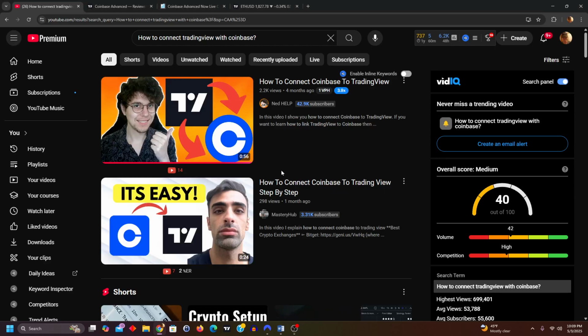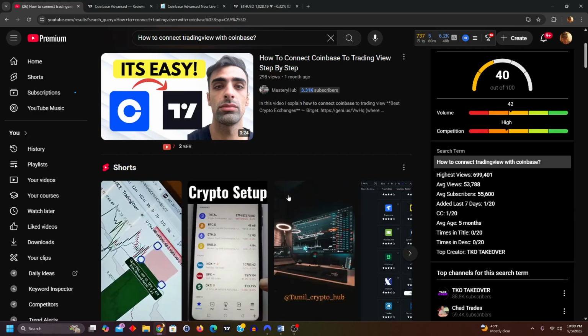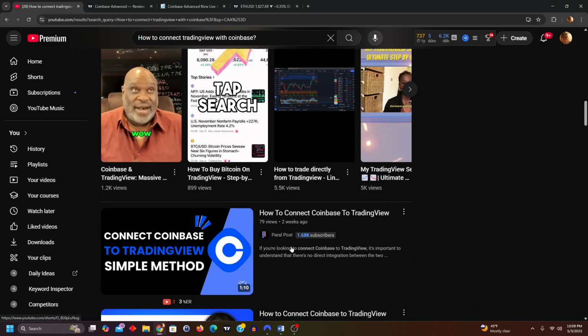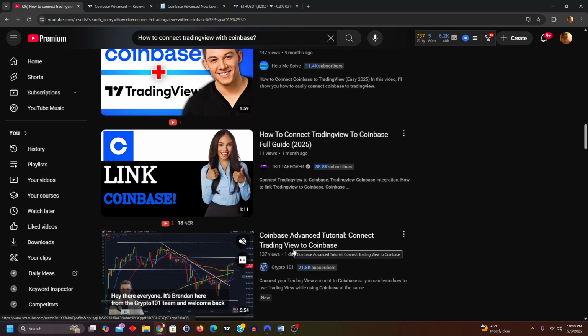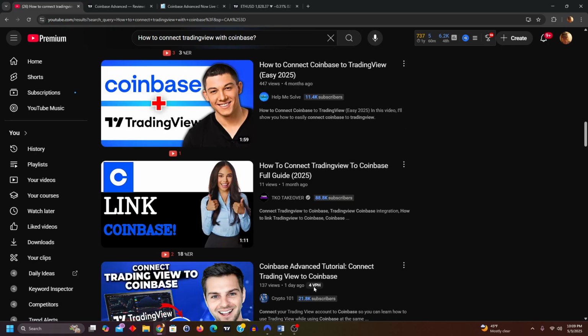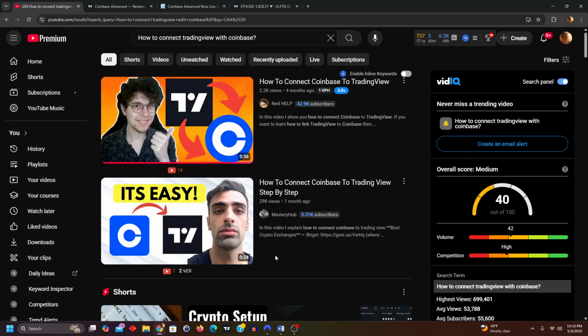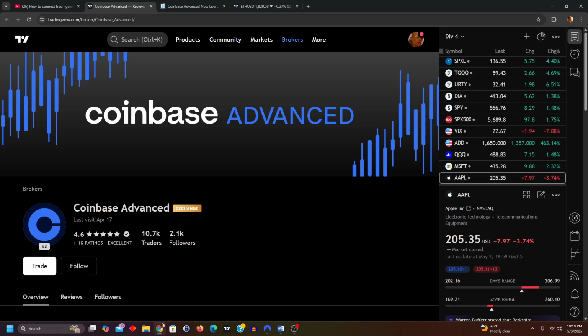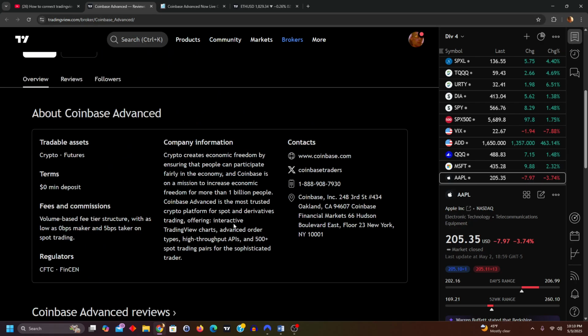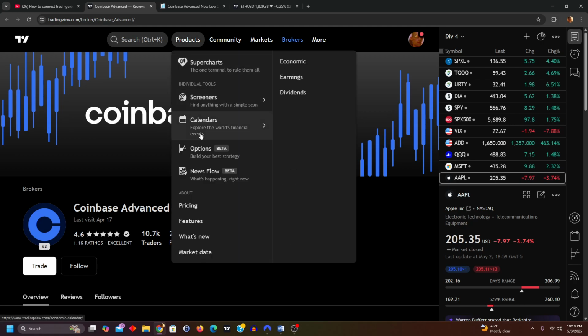There's been a lot of videos produced about this over a number of years because there's been a lot of interest and demand in this, and you've never been able to actually do this before, but Coinbase, specifically Coinbase Advanced, just became a trusted broker of TradingView, actually just within the last week.